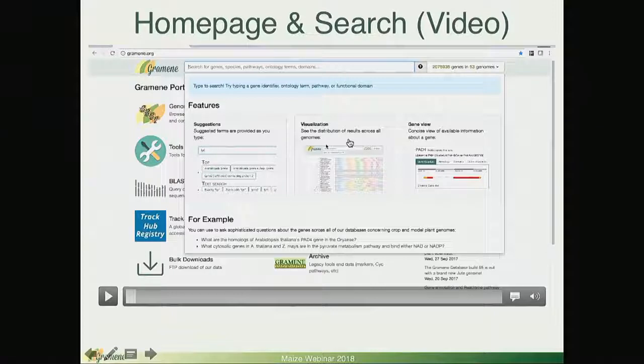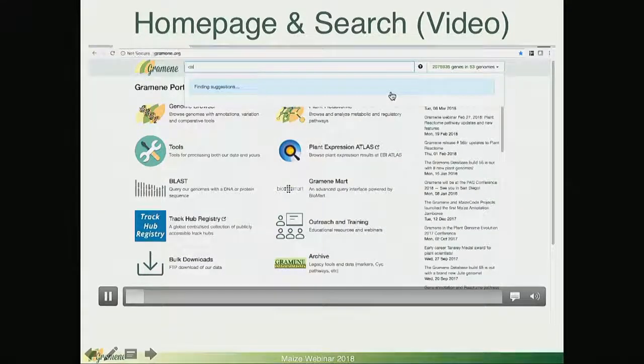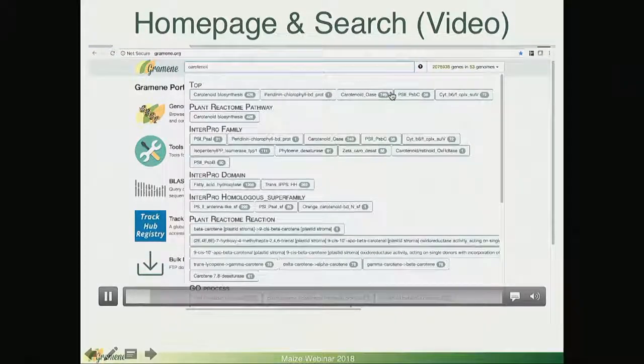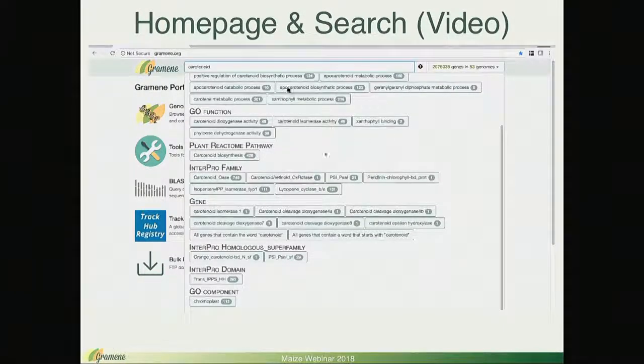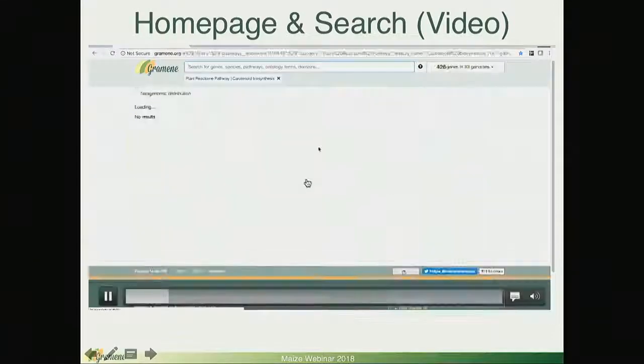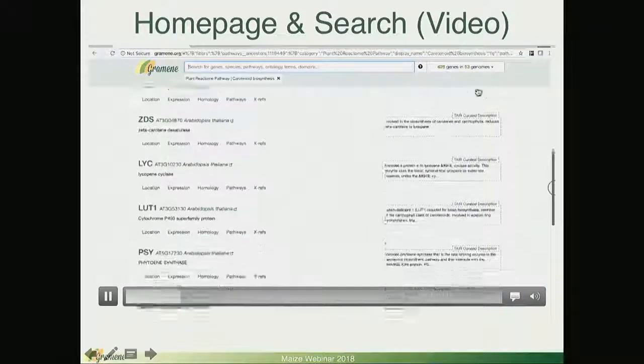You will see the results, the hits, organized also by species, and each one of these results is going to be centered around a gene view. As we proceed, I'm going to use the example of a pathway, the carotenoid biosynthesis pathway. I find it here under the Plant Reactome pathway category, and I see that there are hits in all 53 genomes. There are 428 genes.